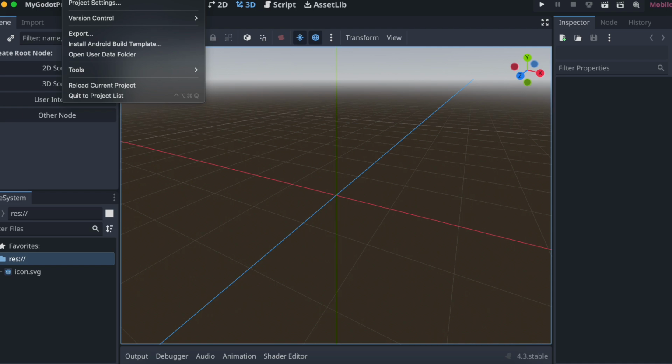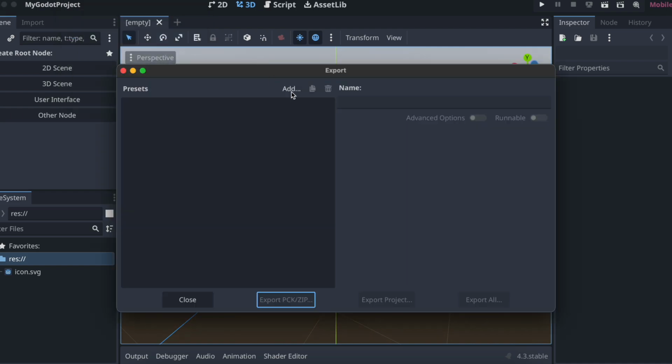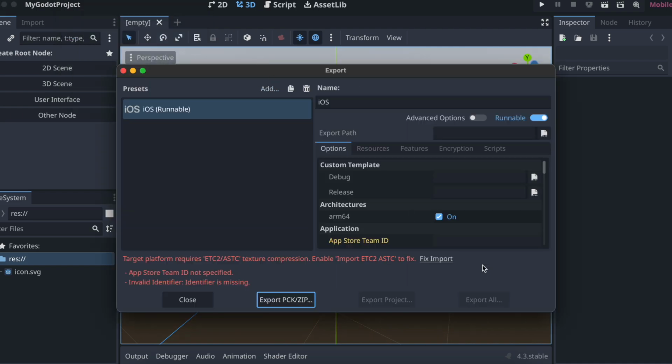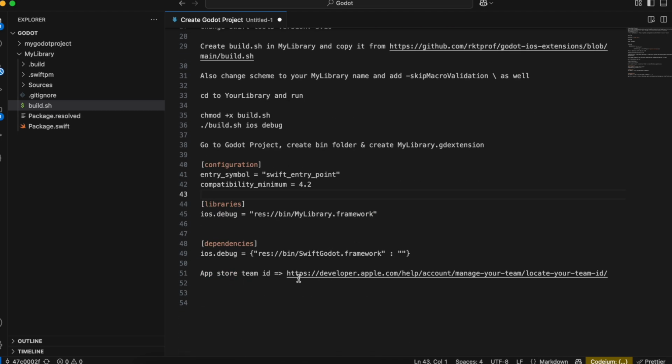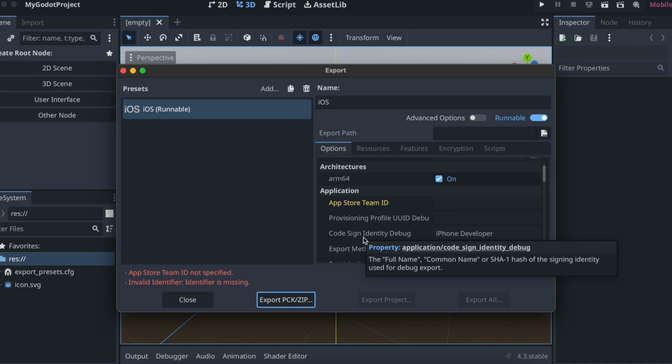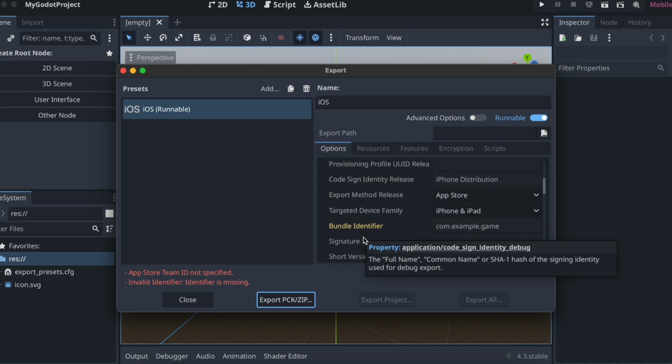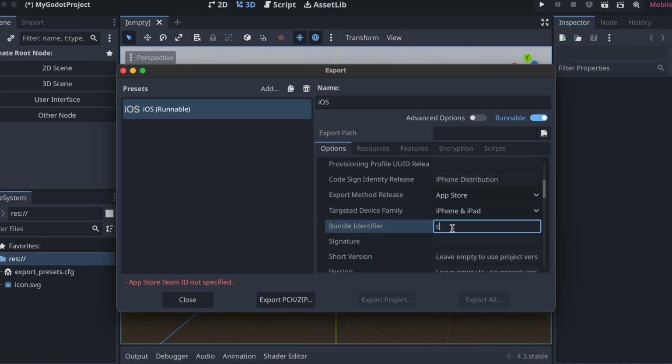Then I'll click on project, export, add iOS. I'll click on fix import. So here firstly you will have to add this App Store team ID. You can get your App Store team ID by going to this particular URL. It will guide you how to get your App Store team ID. I won't go into that, but I'll enter my App Store team ID later on. You have to make sure you enter your App Store team ID, otherwise you won't be able to export your project. Then scroll down. Inside bundle identifier typically it is com dot your company name dot your app name. So I'll just give it something random for now.